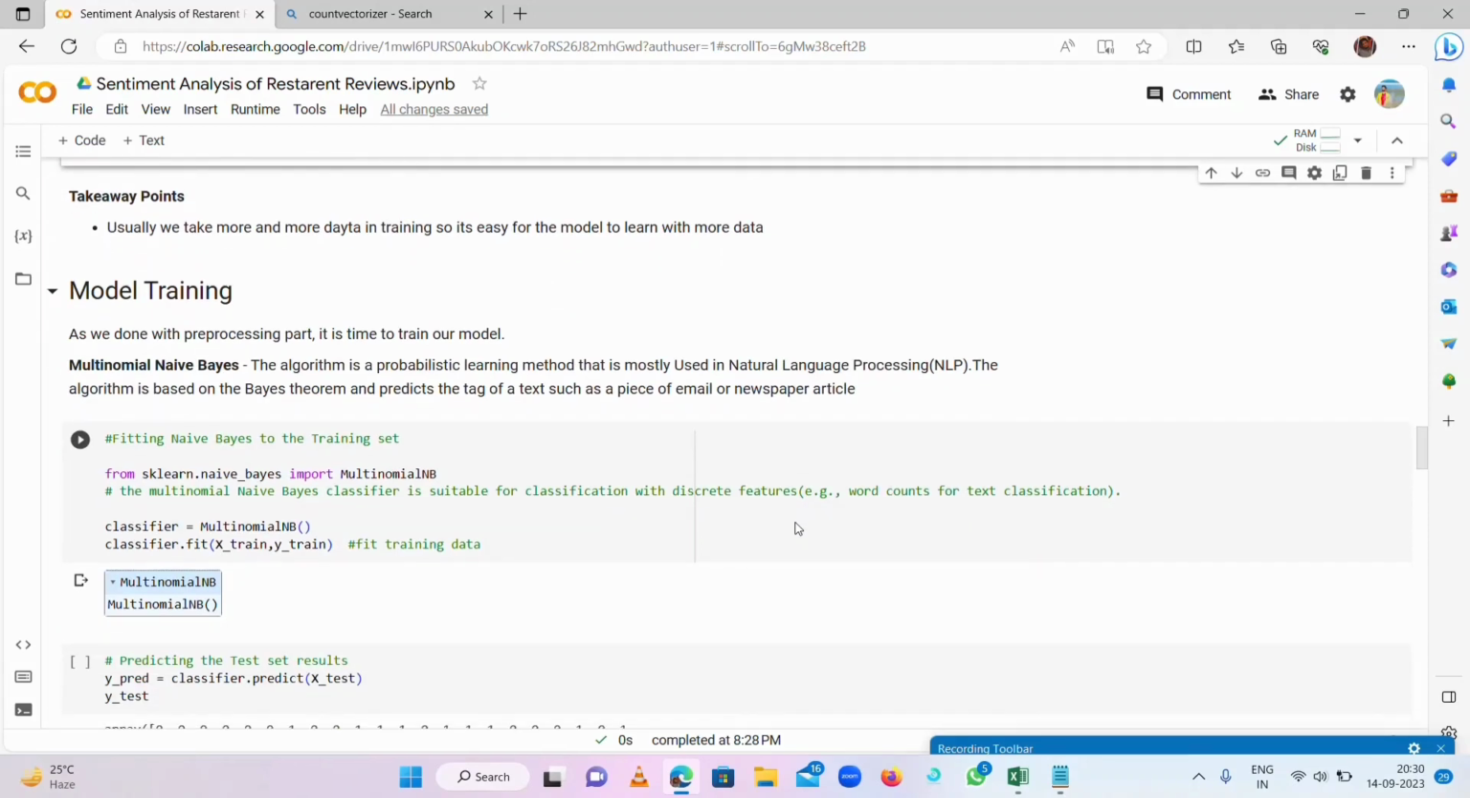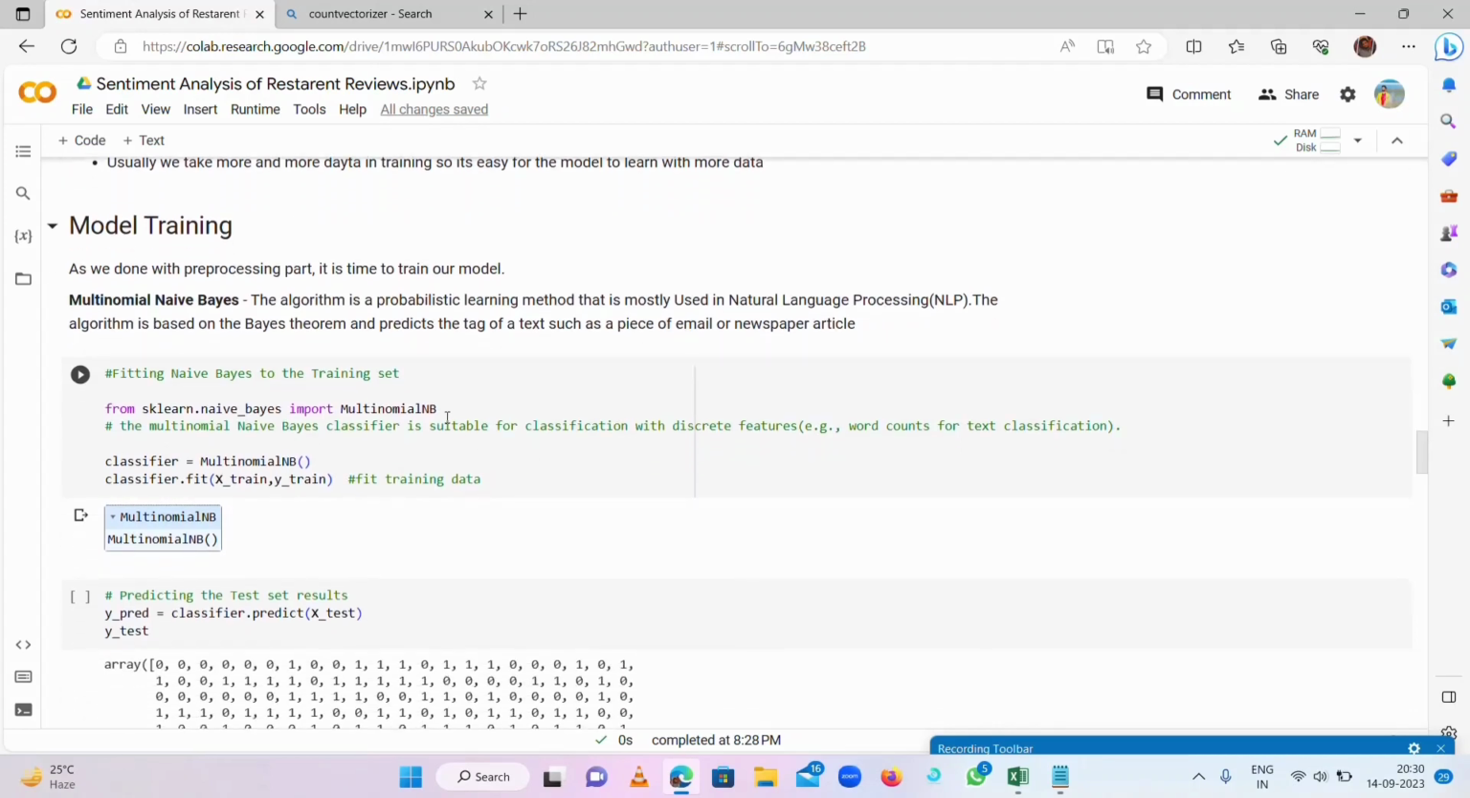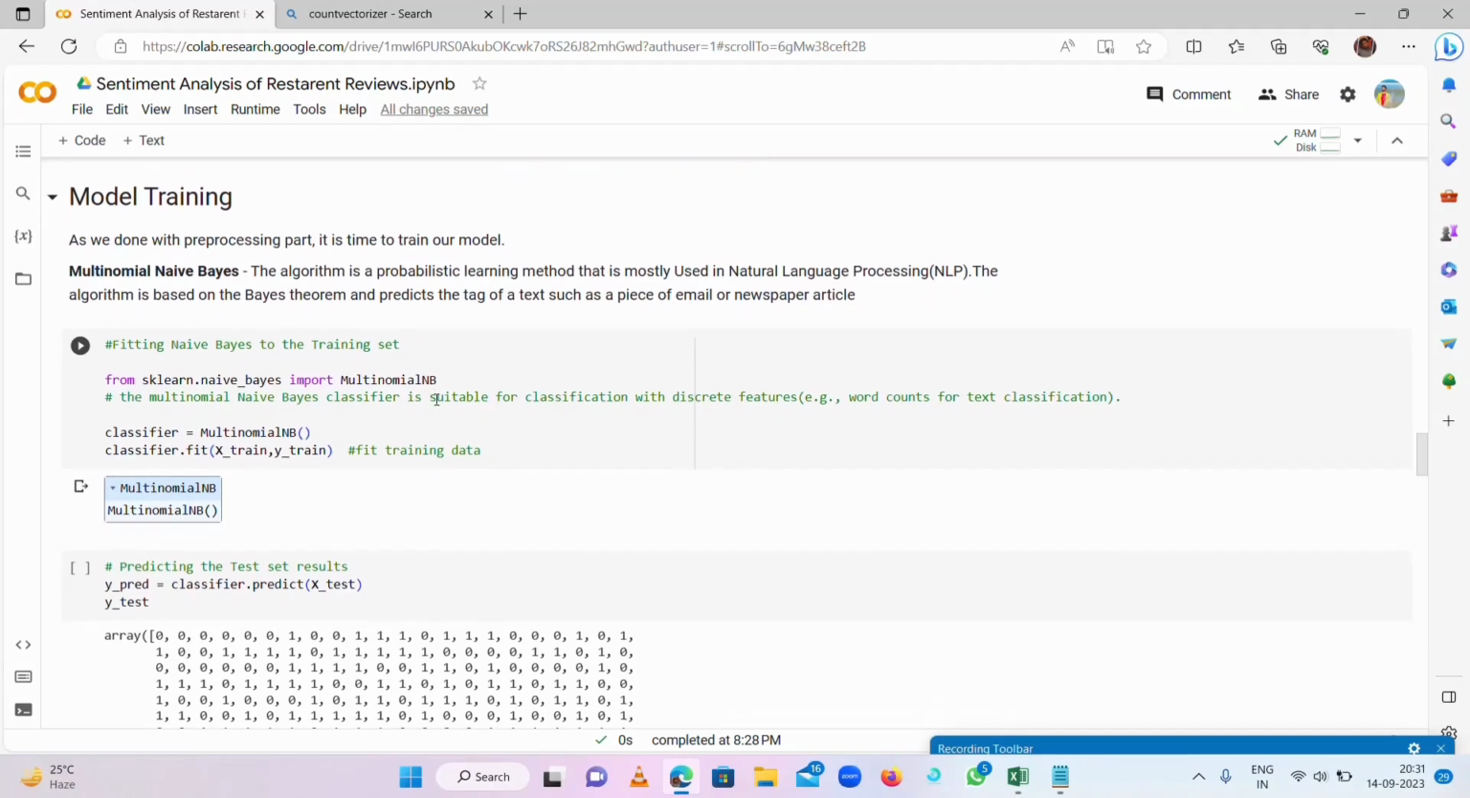This is based on Bayes theorem. I think you know Bayes theorem, and if not, you can check Google for what Bayes theorem is. Now we will fit the naive Bayes to the training set. From sklearn.naive_bayes we will import MultinomialNB. This classifier is suitable for classification with discrete features, like word counts for text classification. Since these are reviews and text, for that we use multinomial naive Bayes.